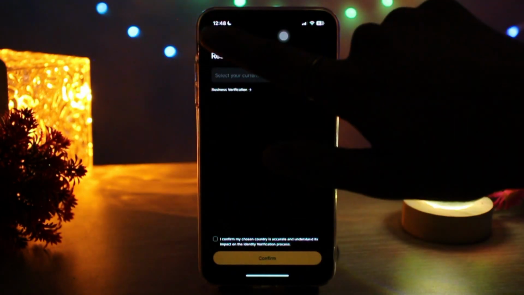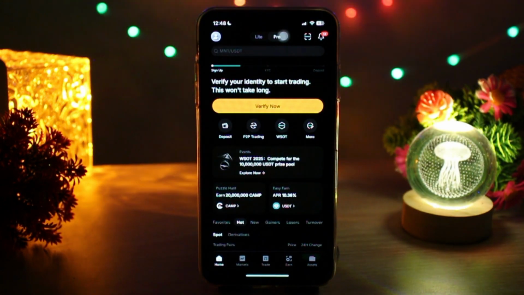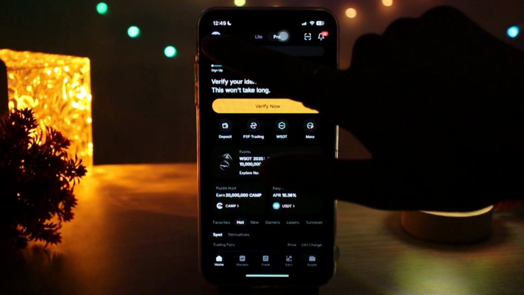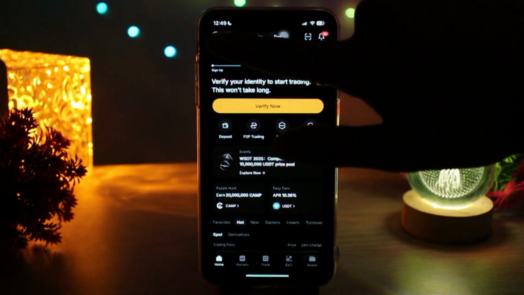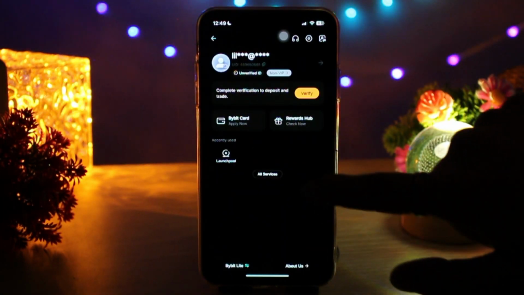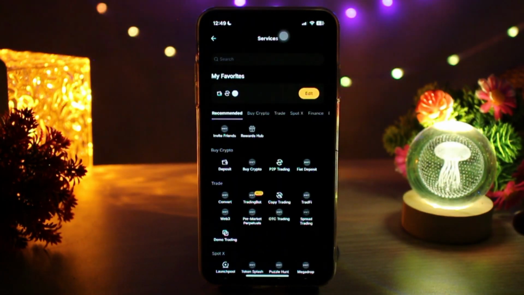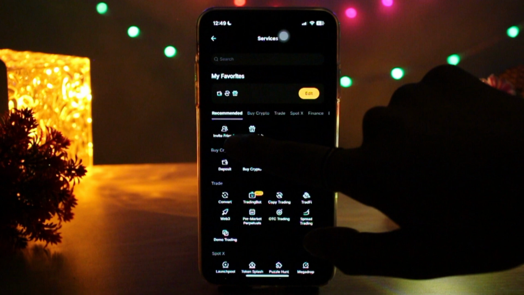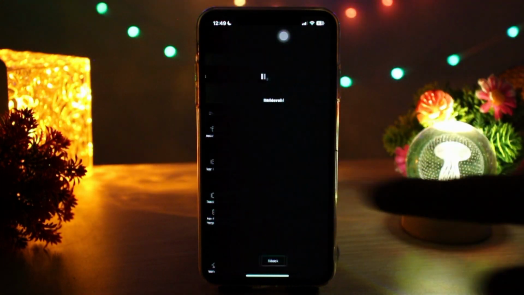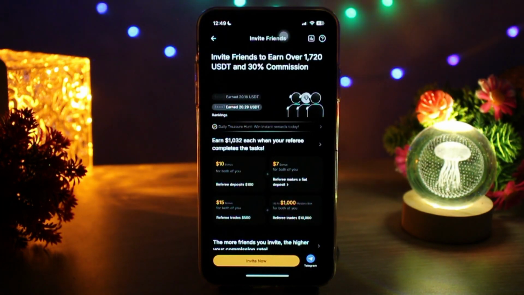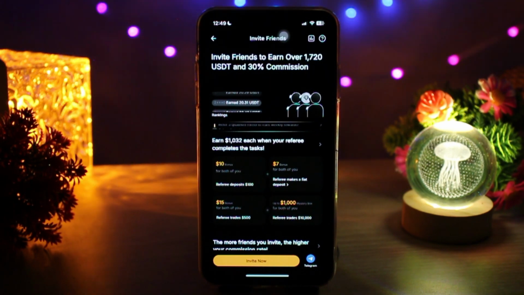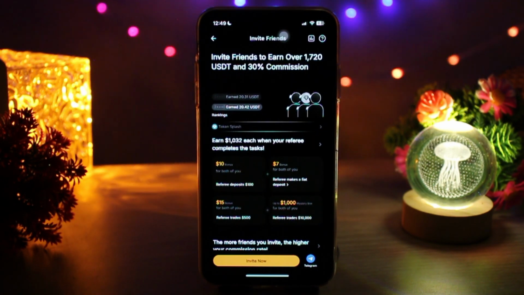The next is to earn by referral program. To do it, all you gotta do is simply tap on your profile icon on the top left corner of your screen. Once there, simply tap on More on the home screen. Once you're inside here, you'll see the Invite Friends option. Simply tap on that. Now all you gotta do is tap on the Invite Now option and you'll be getting a referral link. Send it to your friend, and when they sign up using your link, you'll be credited around $10 to $20 per referral.